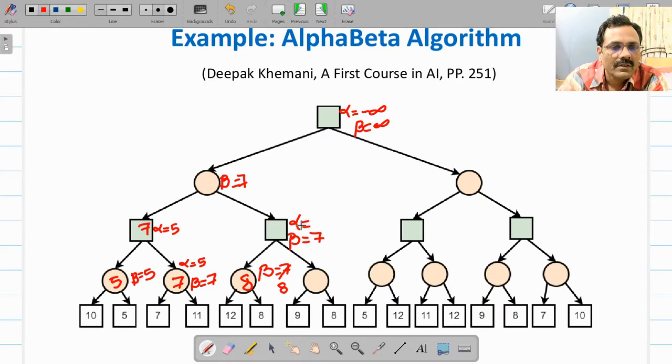So alpha, it will get 8 from this side, alpha is minus infinity, 8 is better than minus infinity, so here the value of alpha will be 8. Now here you will see that alpha is greater than beta, so therefore this branch will be pruned. So the value of this node will be 8.